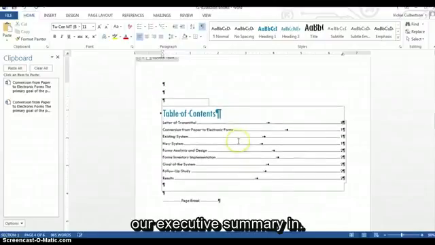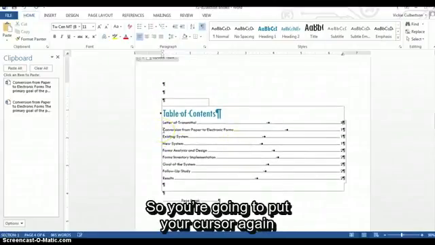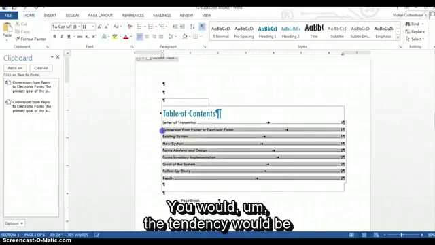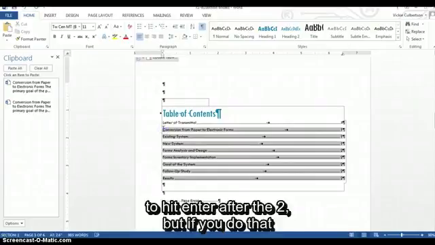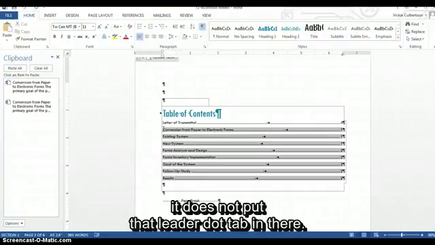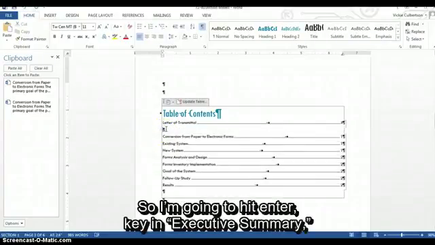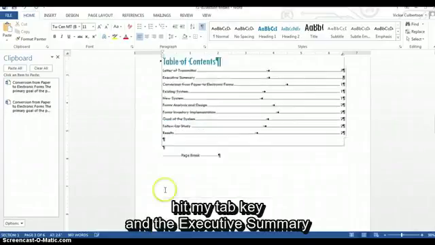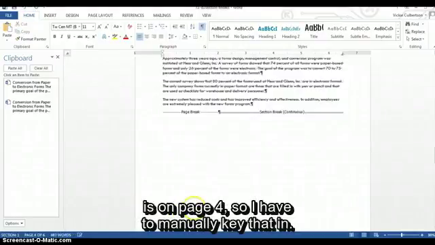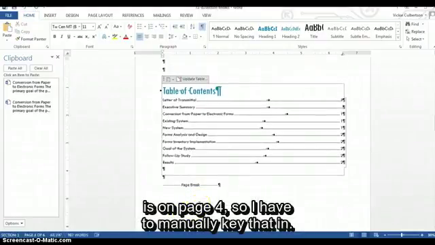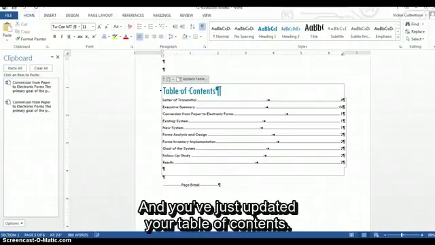Then we're going to go down and we're going to add our executive summary in. So you're going to put your cursor again in front of conversion. The tendency would be to hit enter after the 2, but if you do that, it does not put that leader dot tab in there. So I'm going to hit enter, key in executive summary, hit my tab key, and the executive summary is on page 4. So I have to manually key that in. And you've just updated your table of contents.